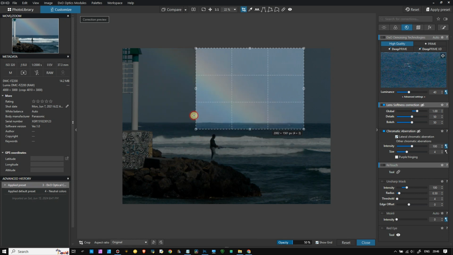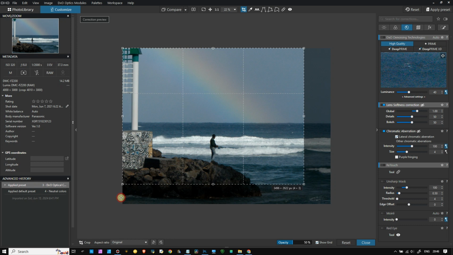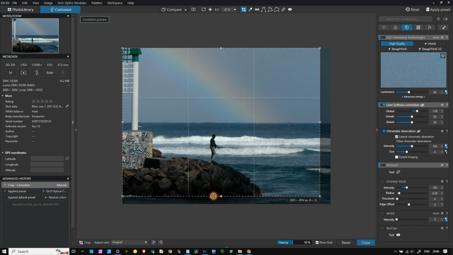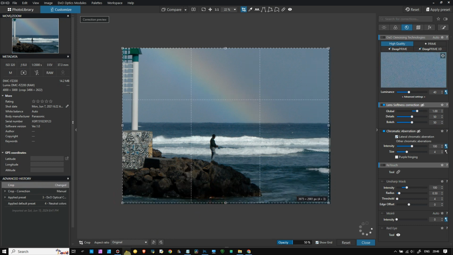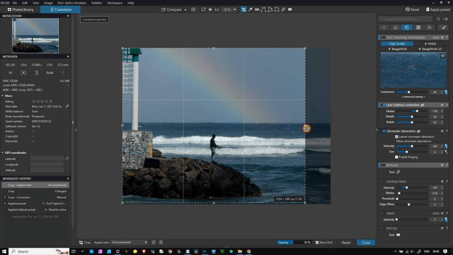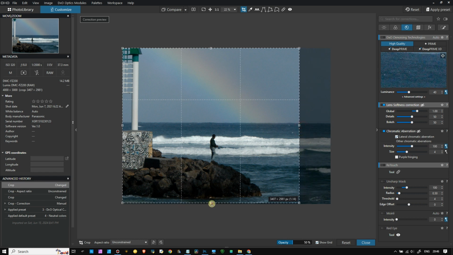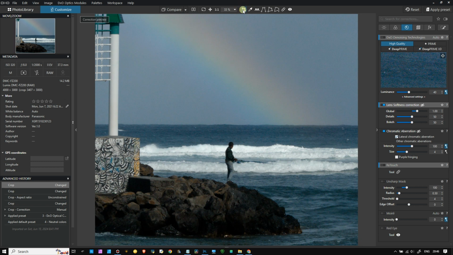It's not doing much for me. I'm trying to get a square version of it, for instance. So for the square aspect ratio, I can do unconstrained. There you go. Much better. If I do like that and click, there you go. It's doing a much better job.